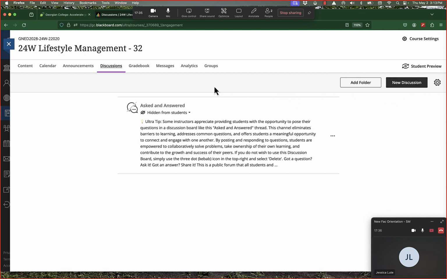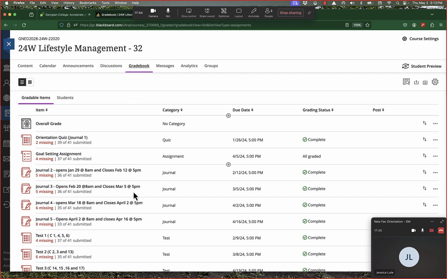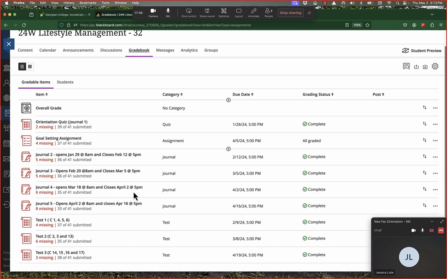Now, gradebook is not something that we're always so excited about, but students generally want to know how they're doing. So gradebook is set up where you get an overall grade which sits at the top, and I'll walk you through something there in a minute. But everything that you put in here with a mark will show up. So I have my orientation quiz, which is also journal 1. I have a goal setting assignment. Then I have other journals, and then 3 tests.